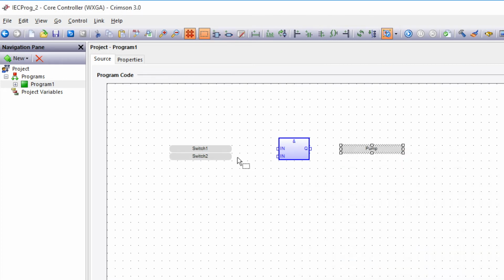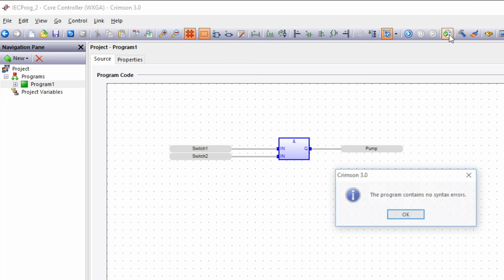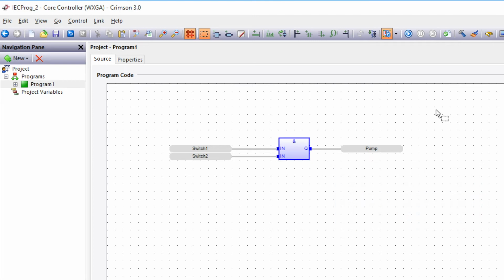To connect your variables to the function block, you need to draw a line from left to right. You can hover over the variable until you get the crosshairs, and then draw the line to the connection on the function block. Once all the connections are made, click on the Verify button to verify if there are any errors in the program. Then click on the Build button.